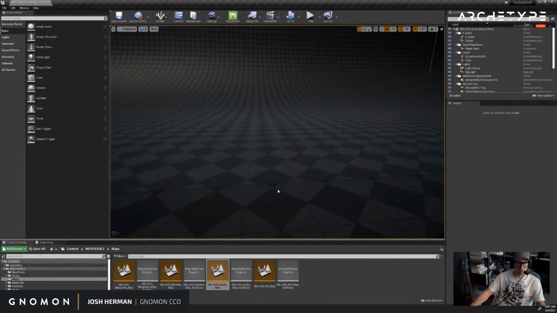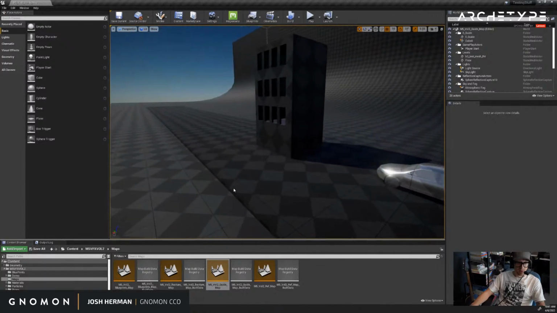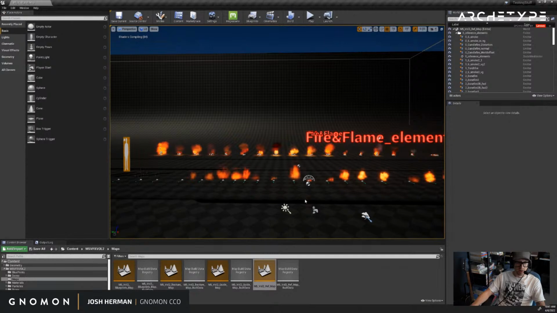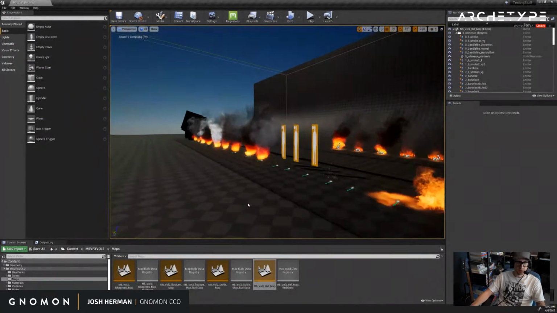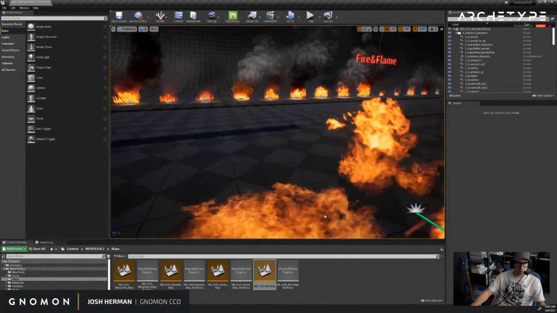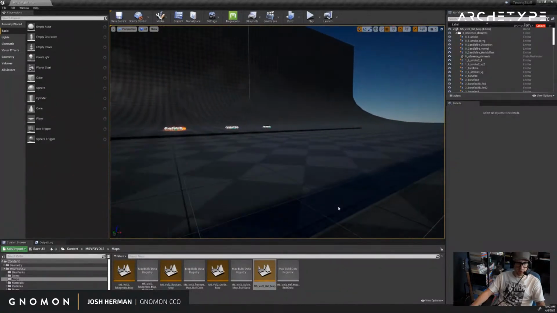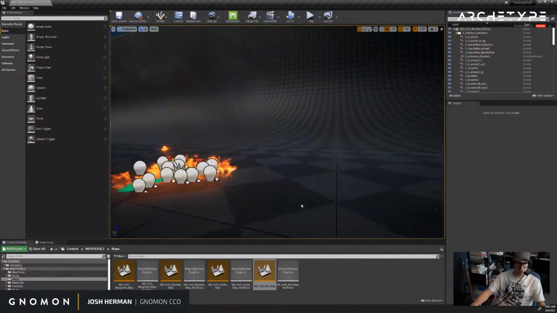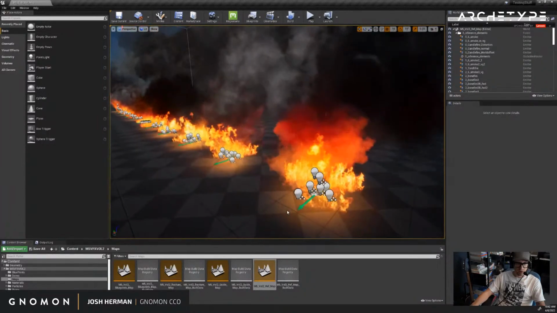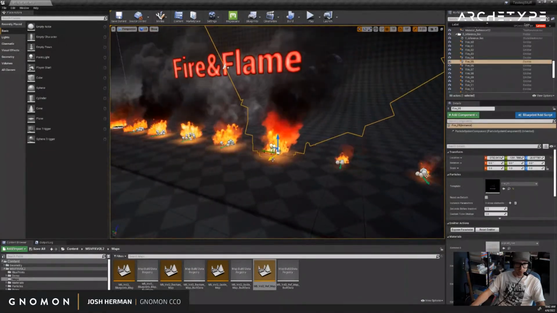Guide map. Hoping to be able to take. There we are. Embers, fireground, fire and flame elements. This is pretty cool. Let's just try a big one. What is this? I want this whole thing. Can I move this whole thing?